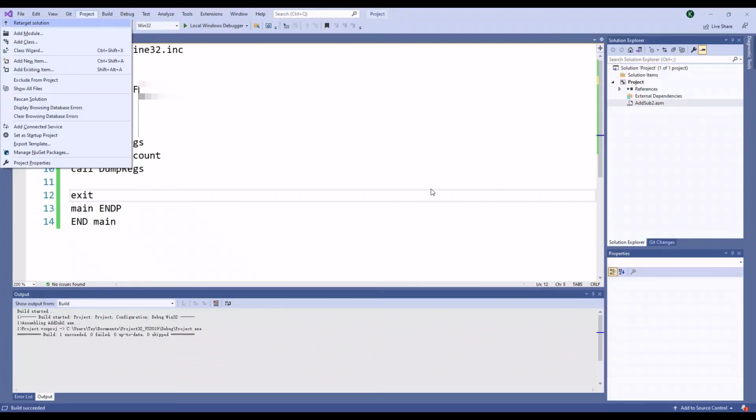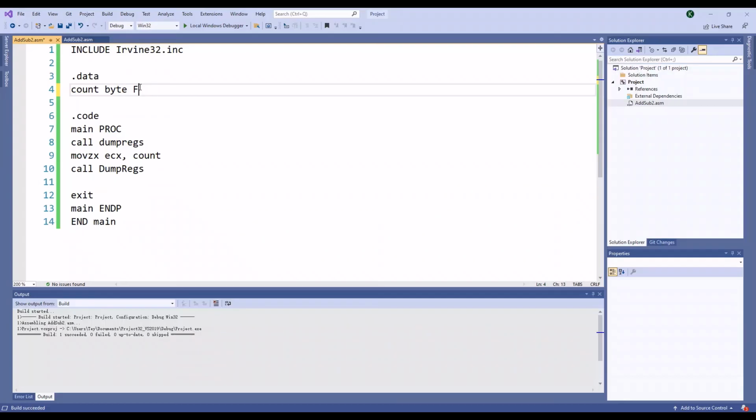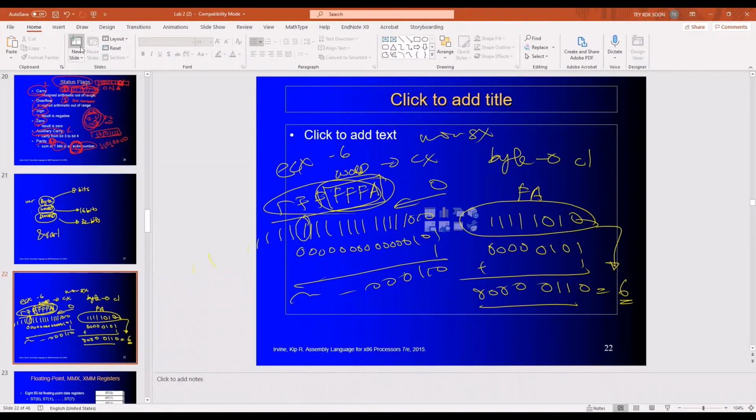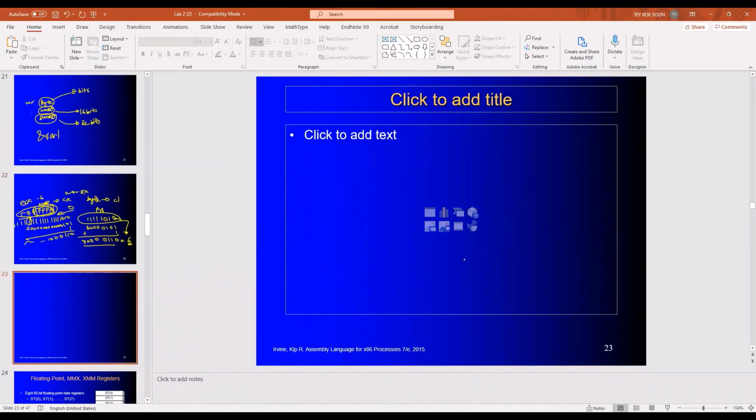Let's say the value is 82 in hexa. So 82 in hexa, this is hexa and this is binary. So in binary it is equal to 10000010, right?